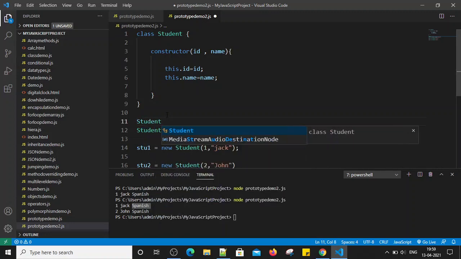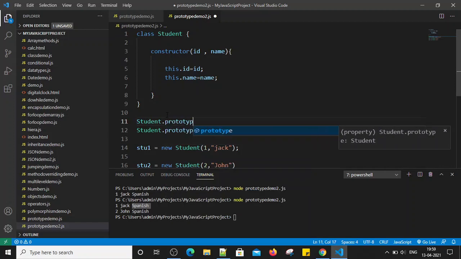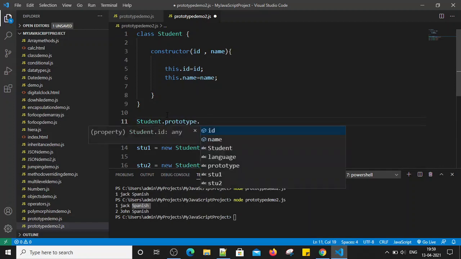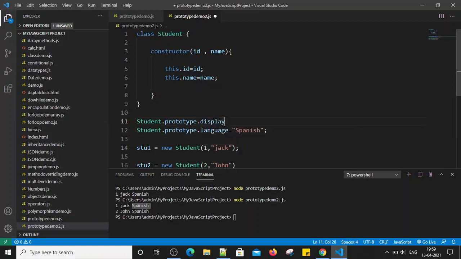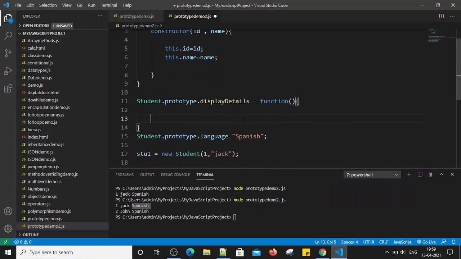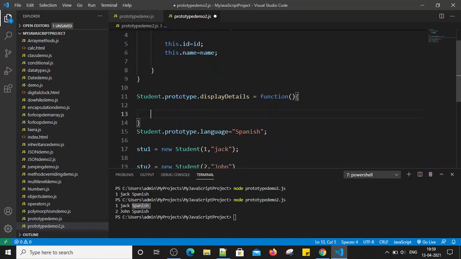So the syntax is Student, that is the class name, dot prototype, dot the name of the function or method which we are going to add. So which function are we going to add? Let's say displayDetails. So displayDetails is a function, right? So I'm going to use equal to, and this is the function which we are adding by using prototype.